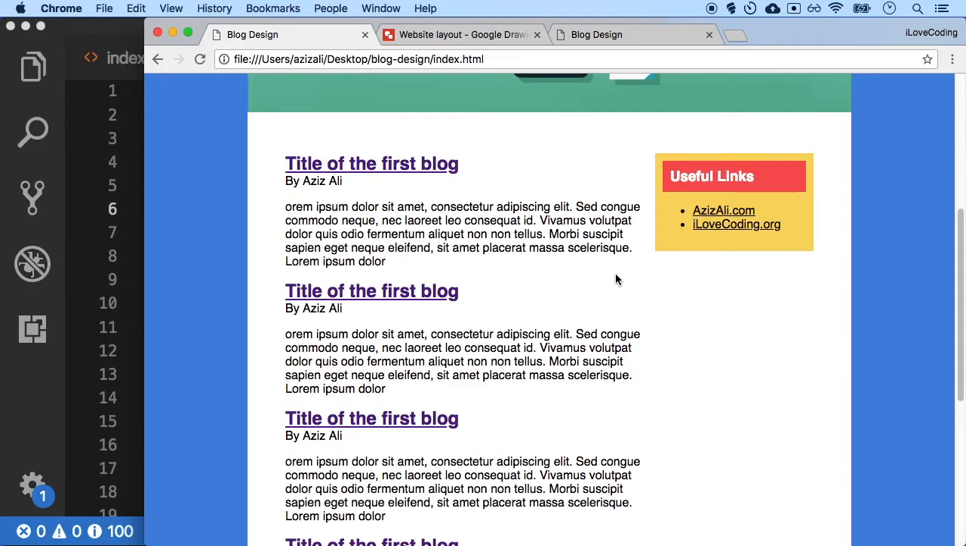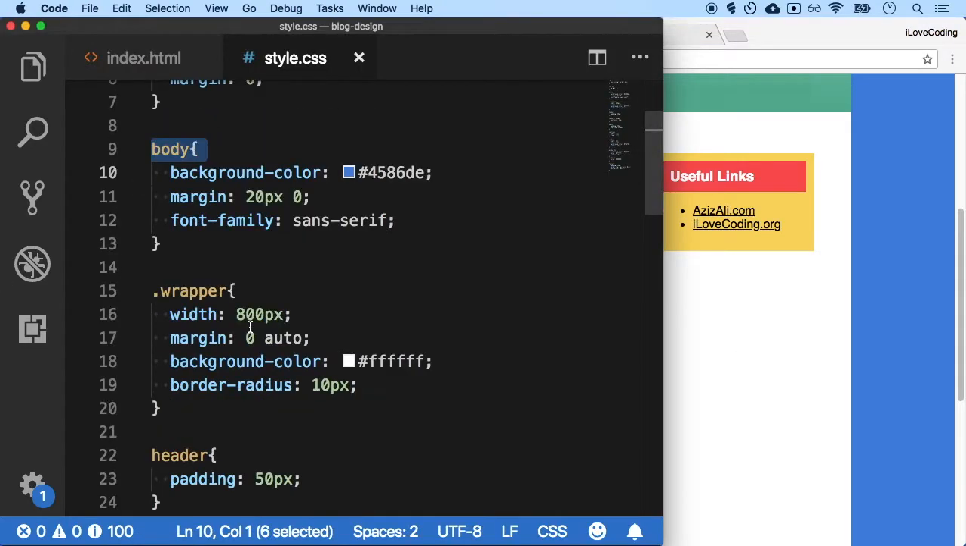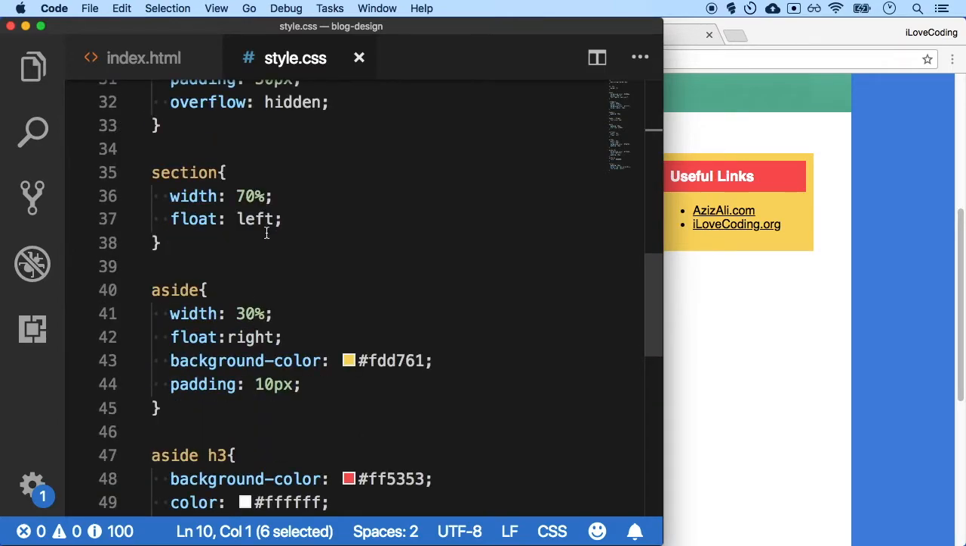Now, the last part we want to do is actually have certain padding on top and bottom of these particular articles, as well as create a separator between them. Okay, so let's do that. So this is called an article, right? So I'm going to come over here and create something called an article selector.